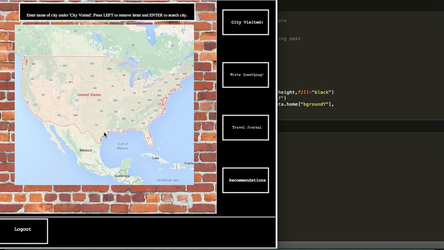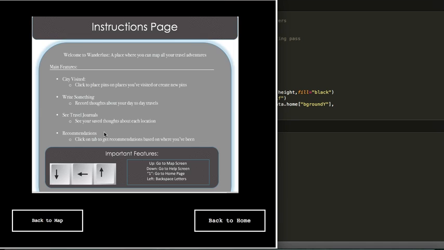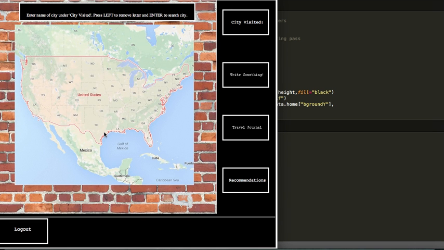Just a quick side note, you can use the up arrow at any point to get back to the screen, the down arrow to get to the help screen, and the number 1 to get back to your home page.